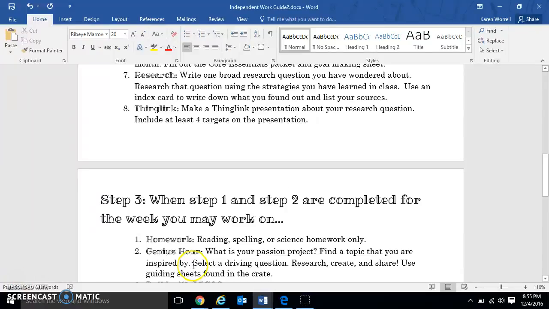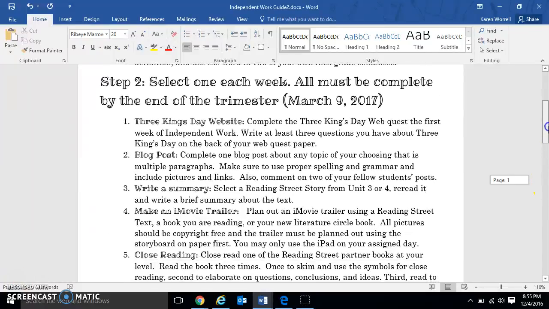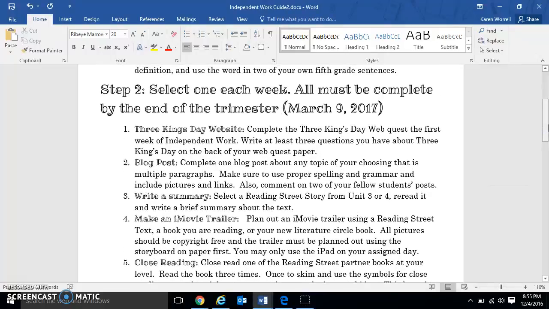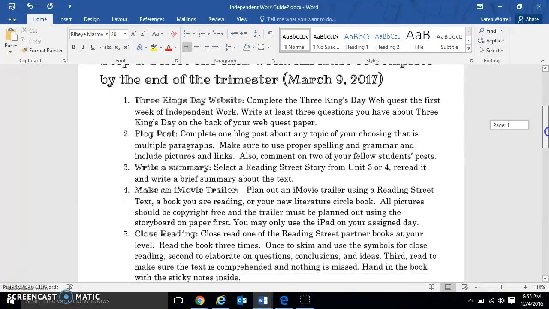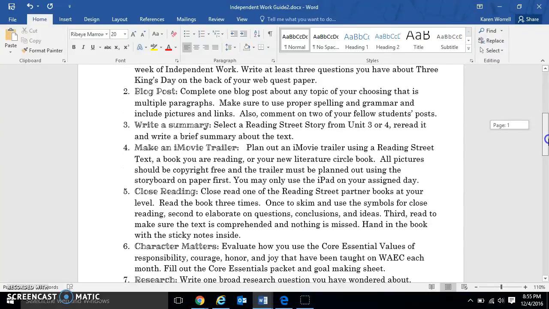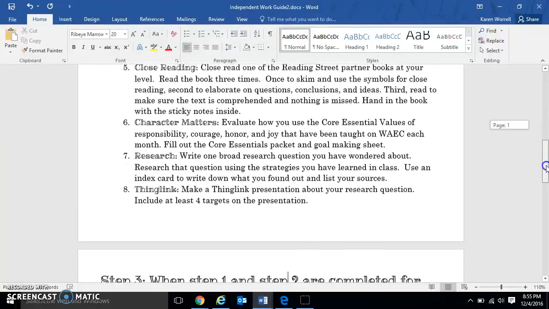So let's go back to the directions. So those are the 8 things that you have to do for the second trimester. 8 things. If you finish 1 a week, you should be golden and be set. If you want to do more than 1 a week, great. But make sure that you're doing it at a 5th grade level, using detail, applying yourself, and not rushing.